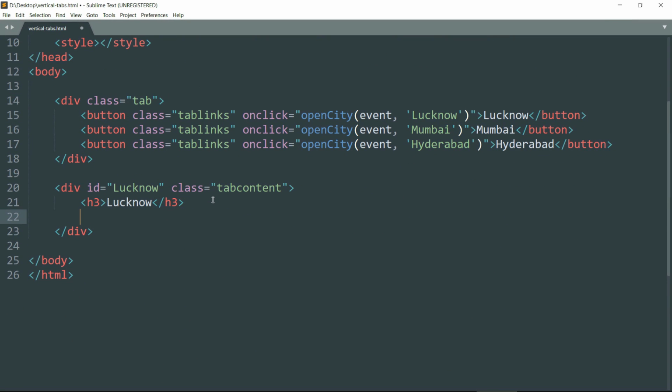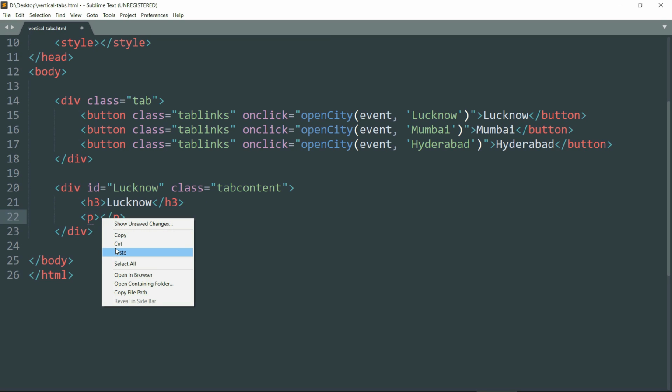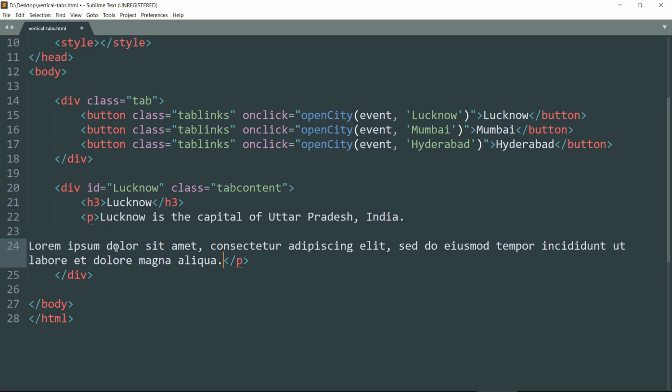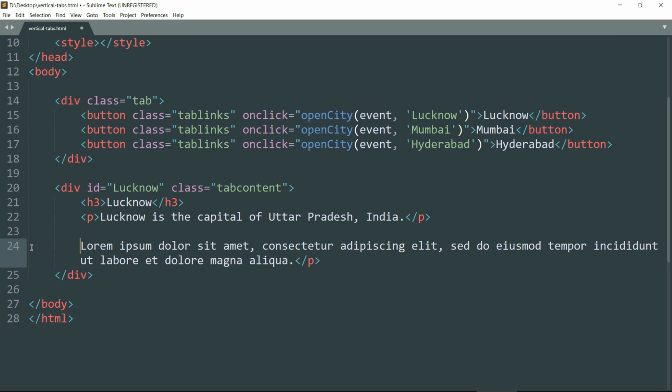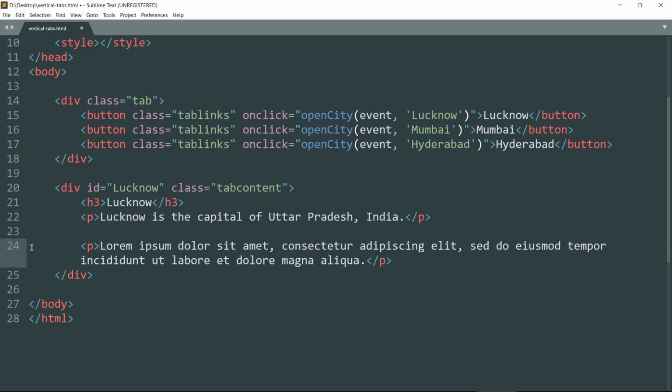Create a p tag and then let me paste the text. You can pause the video and write the same text if you want, or you can write any other text or any other dummy text. Let me just quickly close the p tag here and add a p tag here so that both of these lines are in different paragraphs.